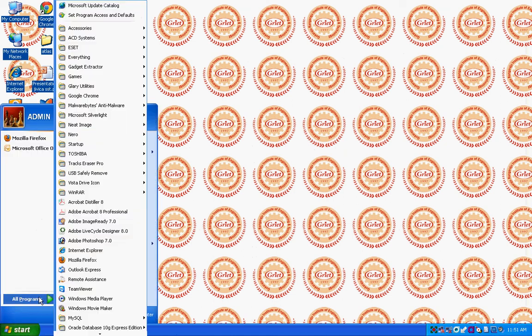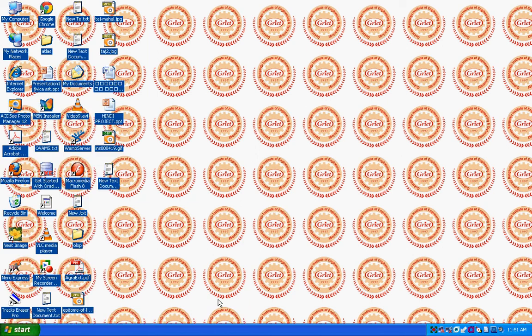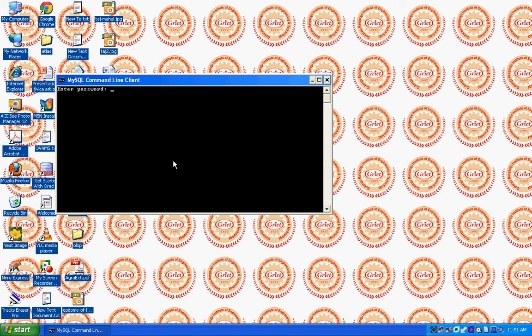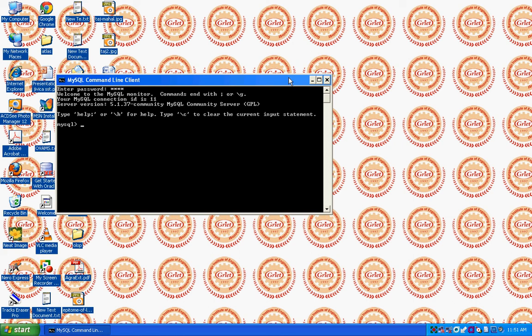Start, all programs, MySQL, MySQL Server 5.1, MySQL command line client. After opening this, enter the password root. And minimize this.